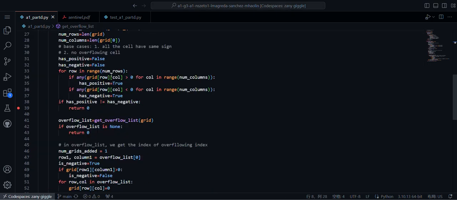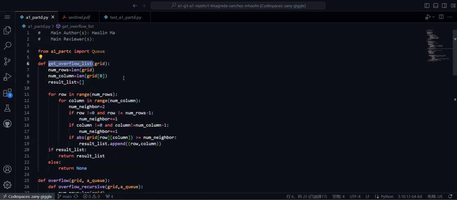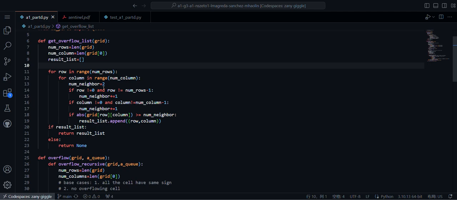So in this part of the assignment, we have two functions. The first function is get overflow list. In this function, first I figure out the length of the row and the column, and then I create a new result list to store the results.